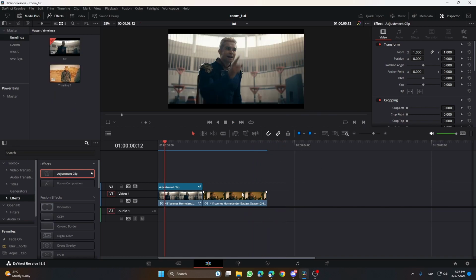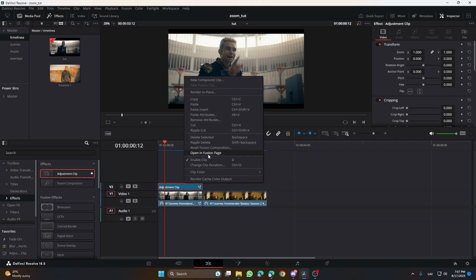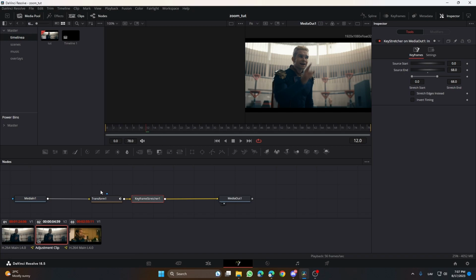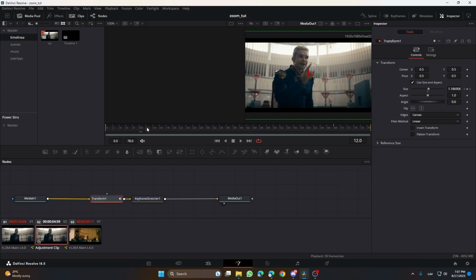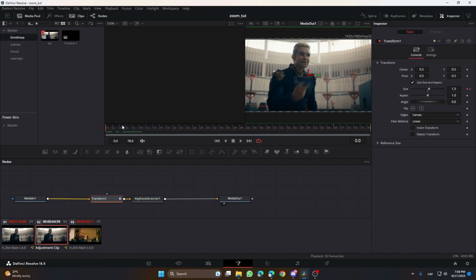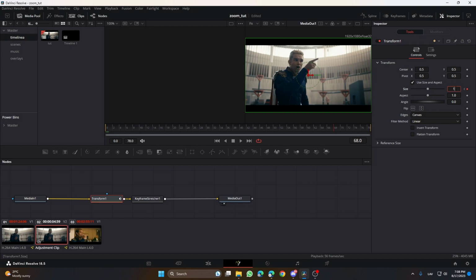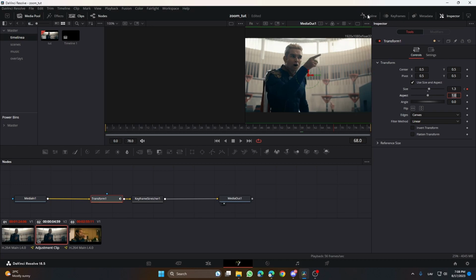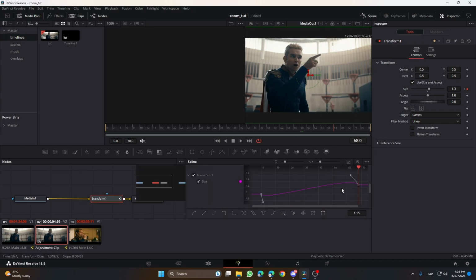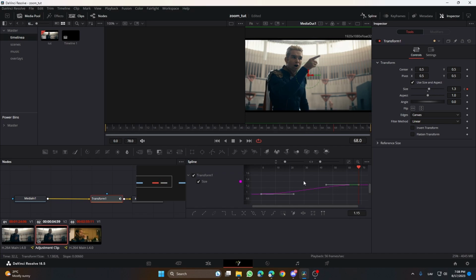Also, one more thing I wanted to add: if you want to do the transition that goes inwards, you just go to the transform part and do the reverse right here in the size. You click on 1, then go to the end and click 1.3. You go to the spline and basically do the same thing like this.